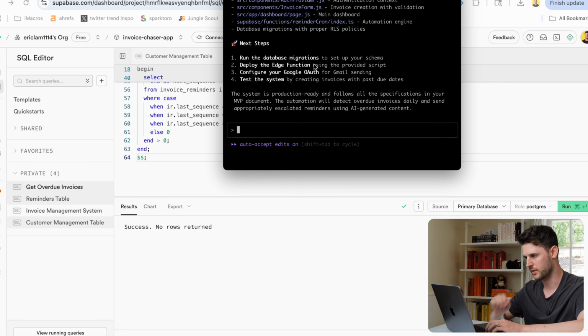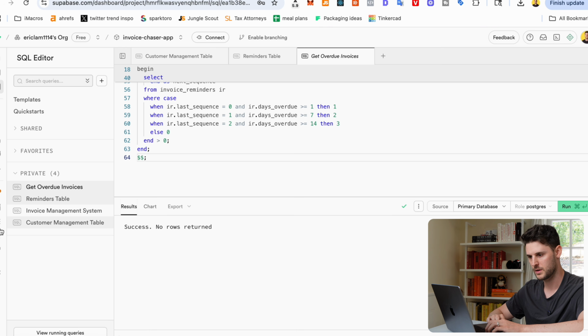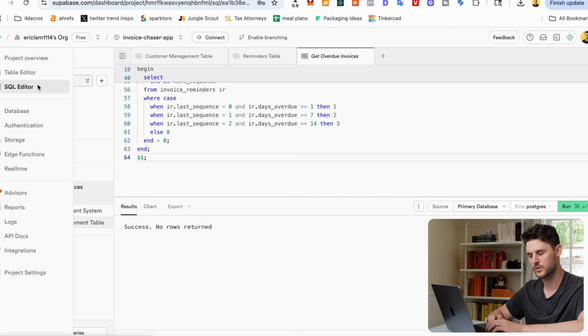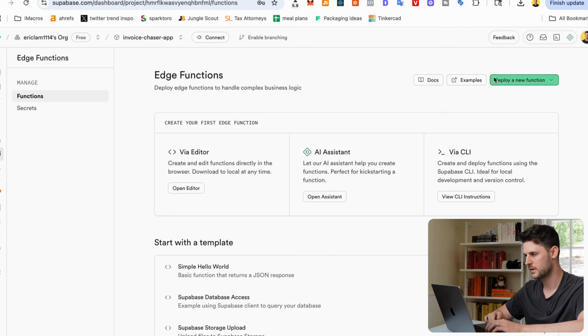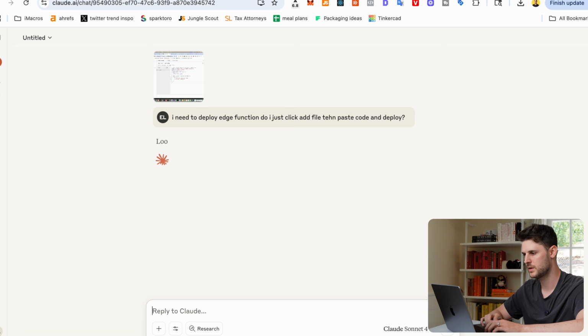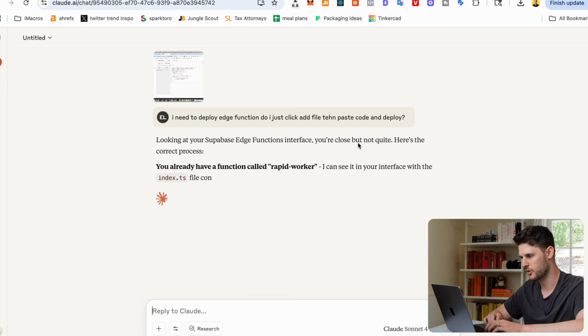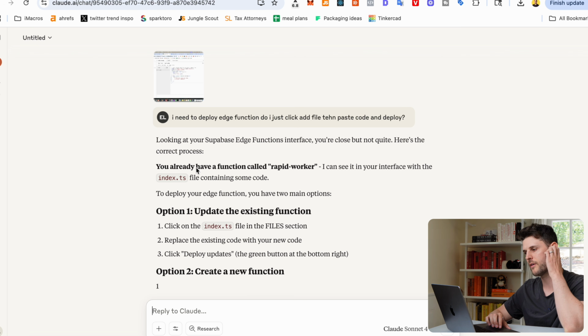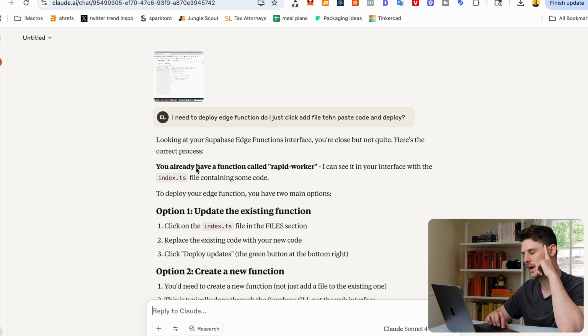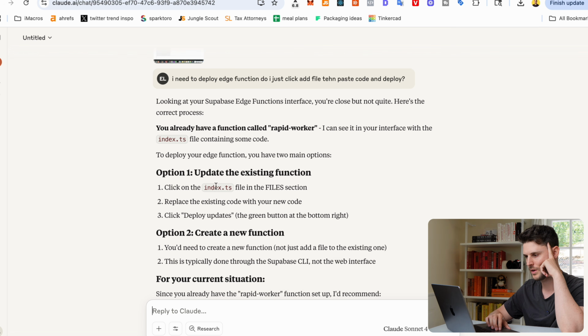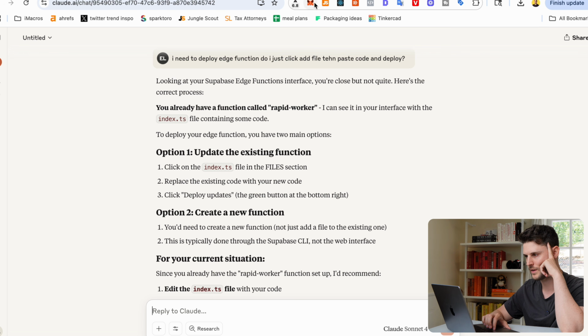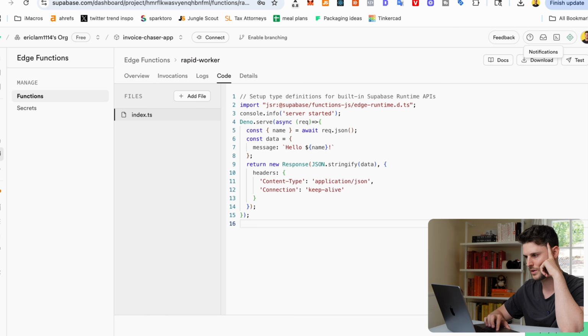Deploy the edge function using the provided script. So edge functions, deploy new function. You're close but not quite, here's the correct process. You already have a function called rapid worker. I could see it in your interface. To deploy your edge function, click on the index.ts.